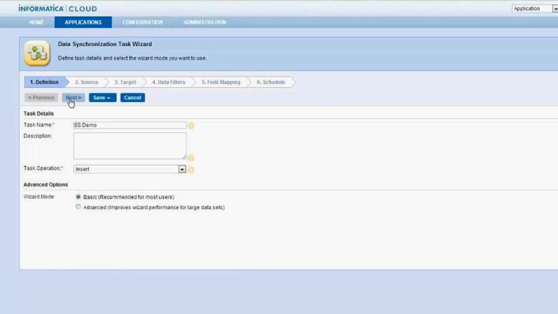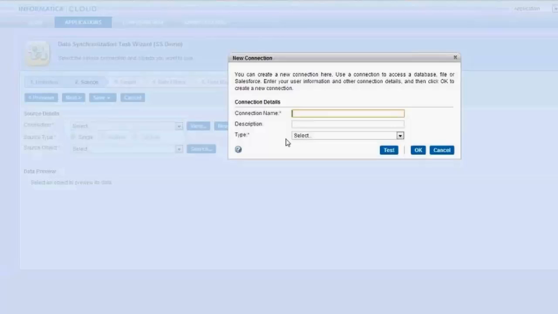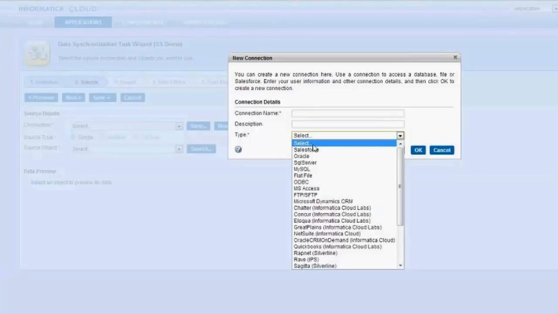All right, so by moving to step 2, this is where I'm going to choose my source. Where am I going to pull data out of? If I were starting from scratch for the first time, so if you were to sign up for a trial, you'd be prompted to specify your connection details.